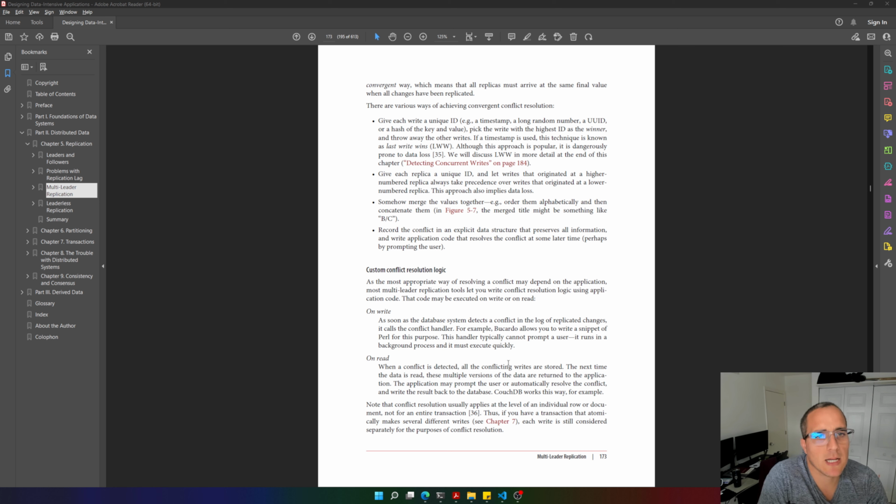If a timestamp is used, this technique is known as last write wins, LWW. Although this approach is popular, it is dangerous and prone to data loss. We will discuss LWW in more detail at the end of this chapter, in Detecting Concurrent Writes, on page 184. Give each replica a unique ID and let writes that originated at a higher-numbered replica always take precedence over writes that originated at a lower-numbered replica. This approach also implies data loss.